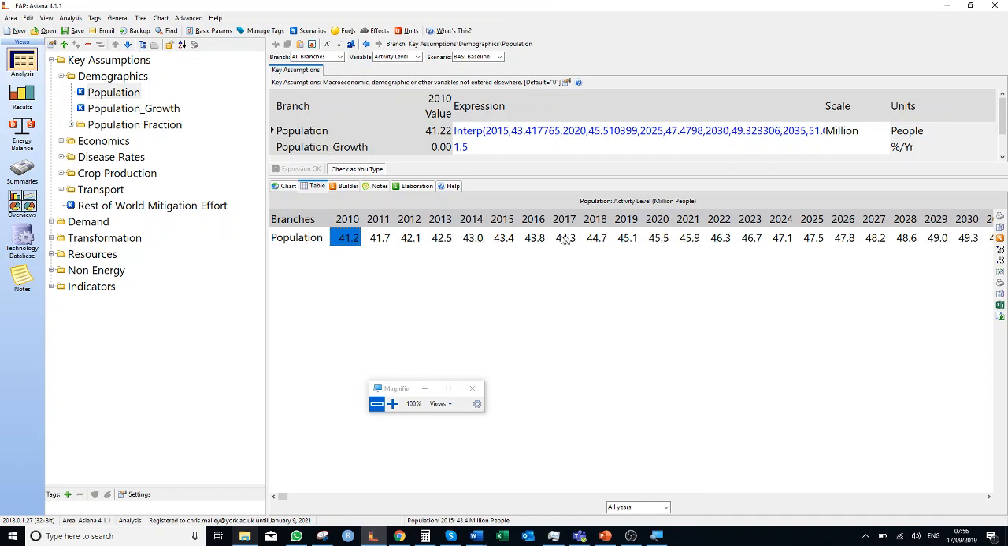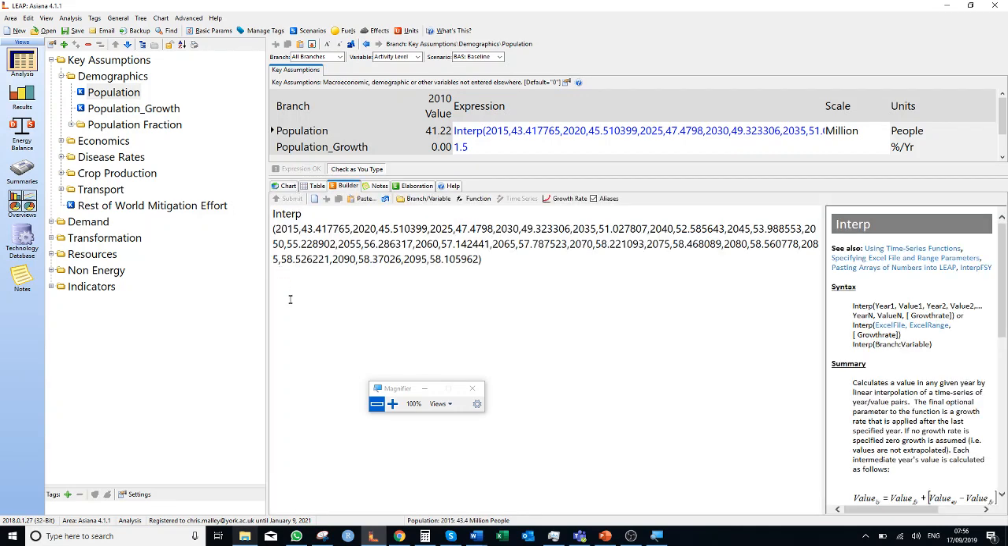2020, 45 million. In 2016 and 2017, I just have an interpolation of those values. So I get a value for every year. So this interp function is really useful. It means that if I have data for some years but not others, I can simply interpolate between those years to get an estimate of the values.